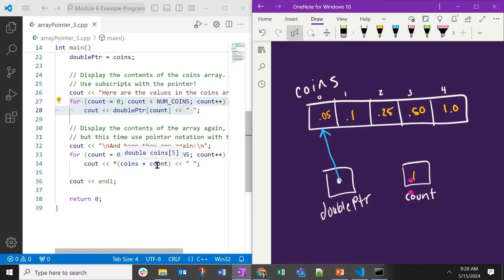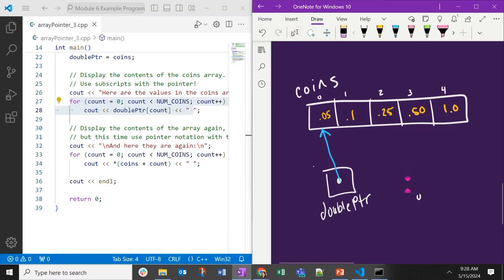Now this next for loop, we have another loop that completely iterates through the array, and we start count back out at 0, and count is less than 5. And so the first time we're in this loop, it will be coins plus 0, so the memory address plus 0, and then we're dereferencing that. And so that's going to be this first element. Basically, it's going to print out this array all over again, but this time using the array name, but in pointer notation.